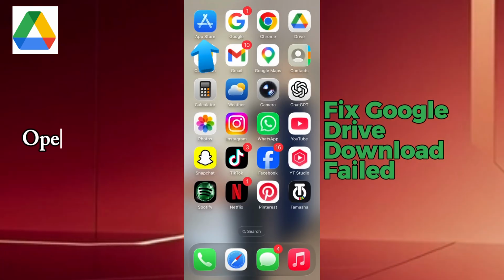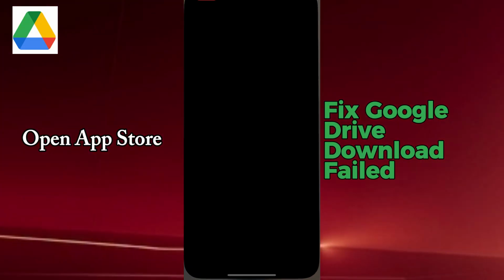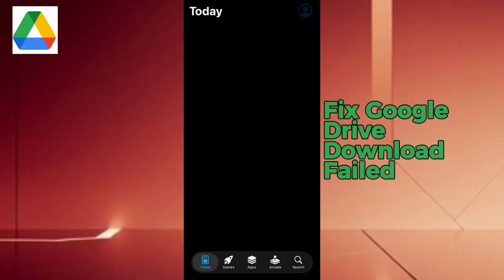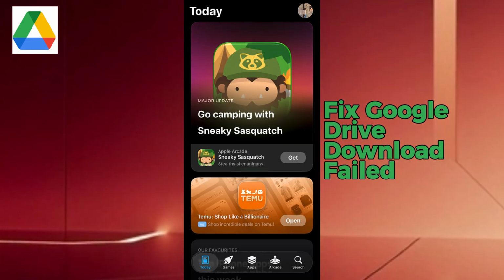Now open your App Store or Play Store. This is where we check if Google Drive needs an update. An outdated app can also cause download errors.